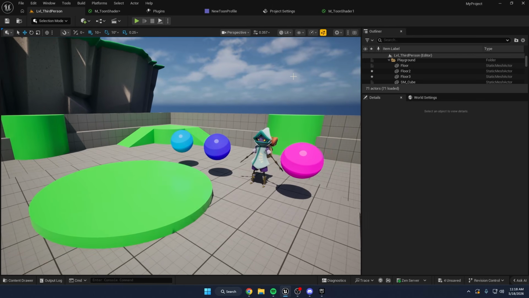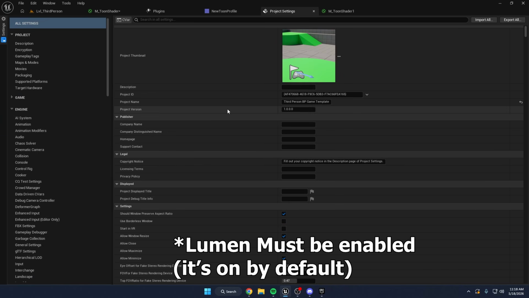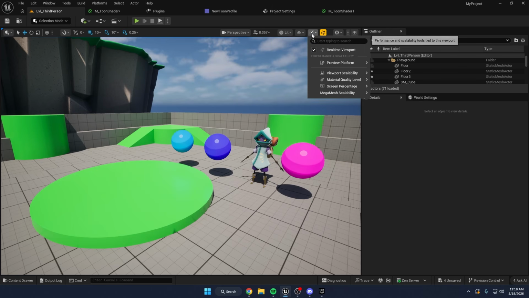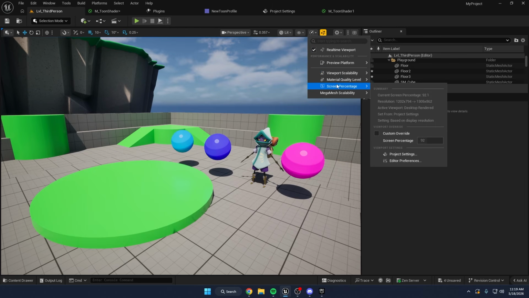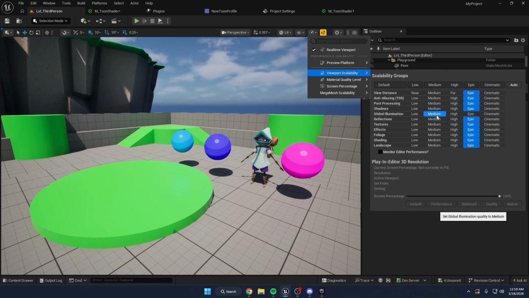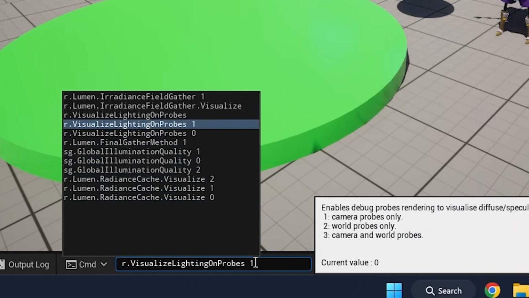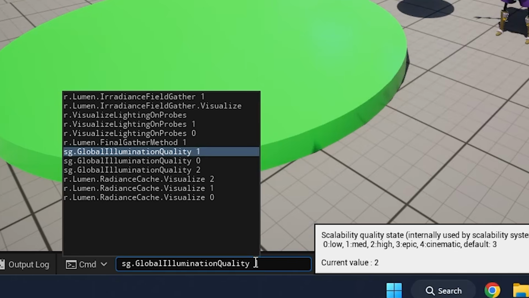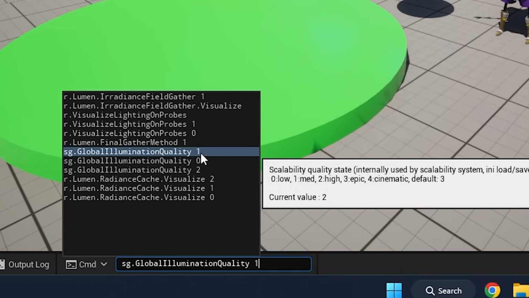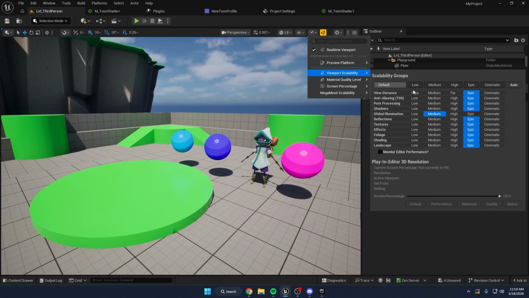Now, to actually enable this, there's no project settings as of yet, or any editor settings to enable it. What you need to do is set your scalability setting. So either you come over to your performance setting over here, and under your viewport scalability, you change the global illumination to medium. Or you can use the console command, which is setting the global illumination quality to 1. So you can see here we have 0 for low, 1 for medium, 2 for high, 3 for epic. So if we set that to 1, it will update the global illumination quality.